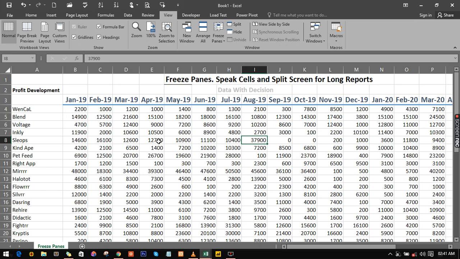Now, first, let's talk about freeze panes. Freeze panes can make the first row static and the first column static. We have some predefined options: the one for the top row is not going to affect the first column, and the one for the first column is not going to affect the top row. So let us try one of them and see.